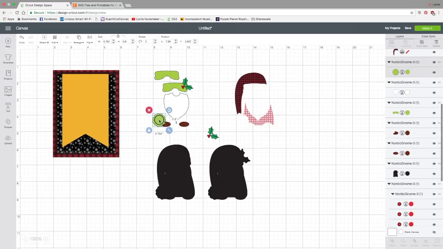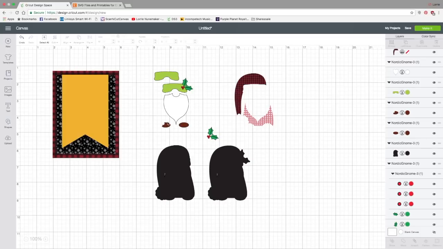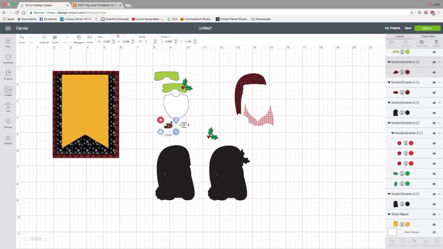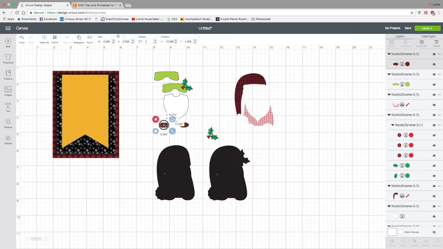This is the pom-pom for his hat. You can go ahead and cut that out in paper if you want. I used a pom-pom ball, so I don't need that. And then this shoe is only half there because if you use the pom-pom ball, it fits right around it. So I'm going to delete that one and I'm going to duplicate this one so that I have 2 full shoes. So that's everything we need for this project.